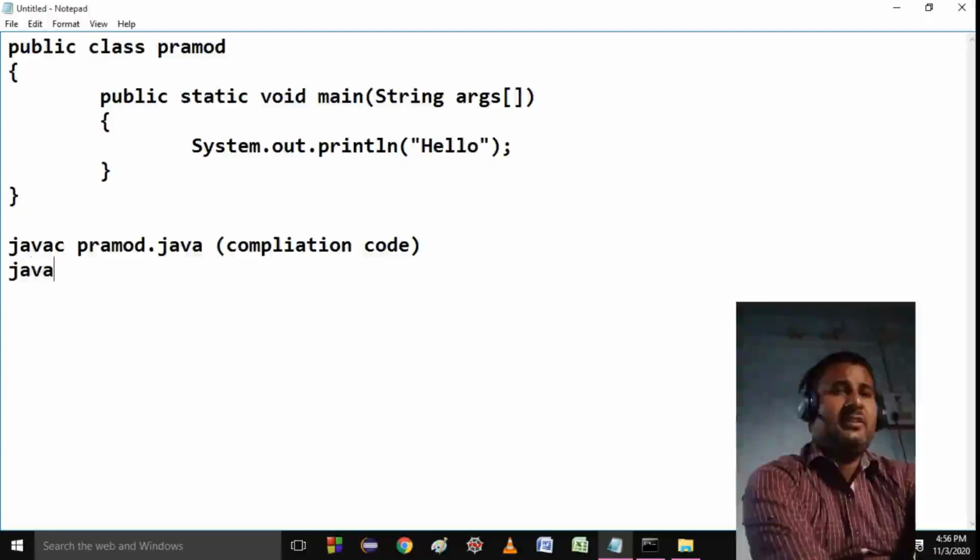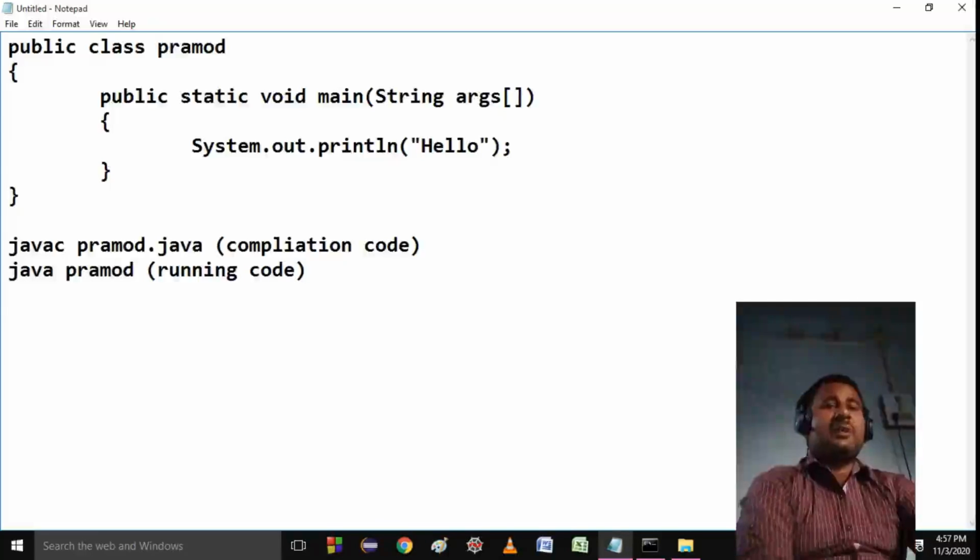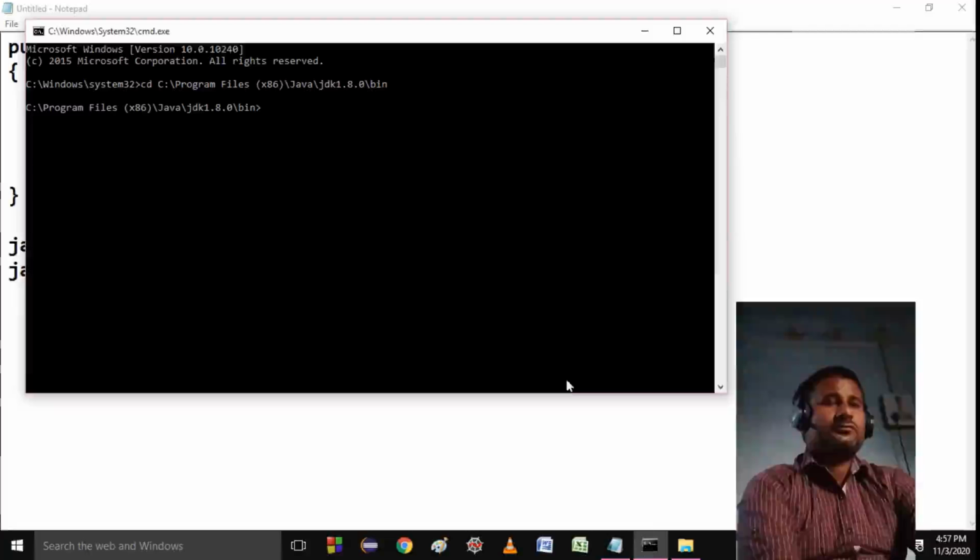Next one is java, then only the class name. This is running the code. So these are the two commands for compiling and running. We have to follow these two commands on the command prompt.